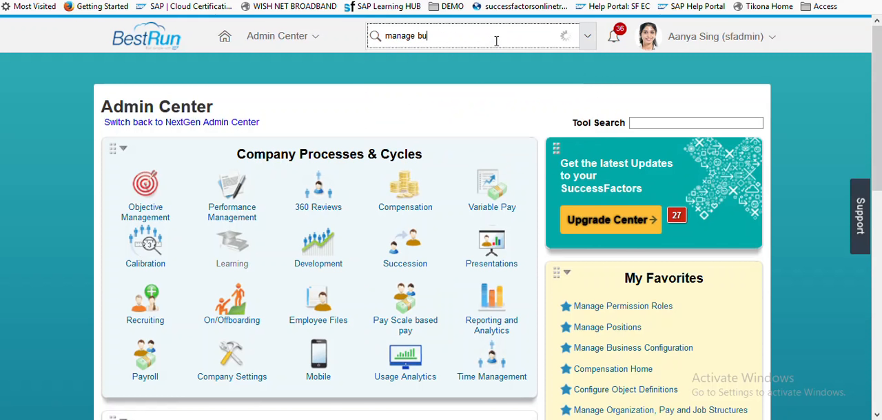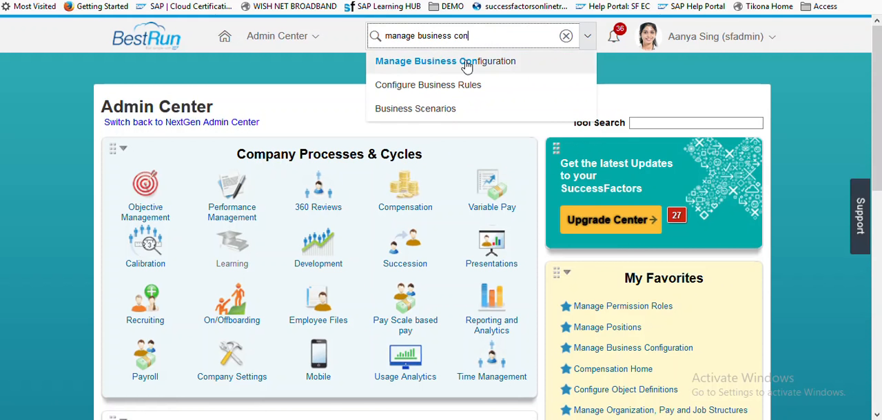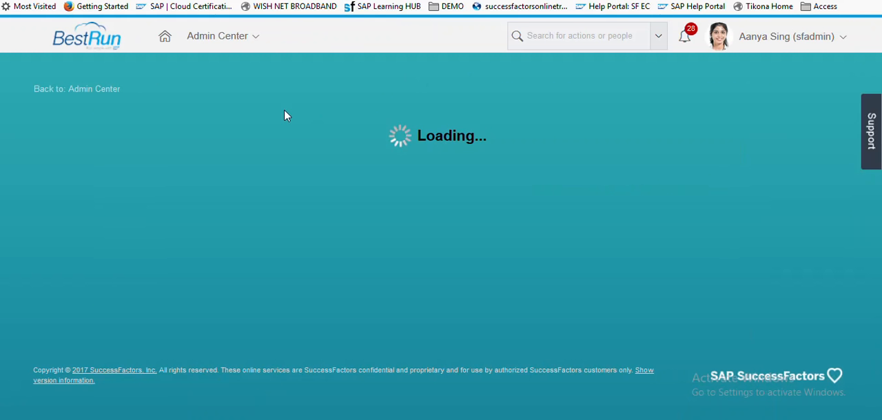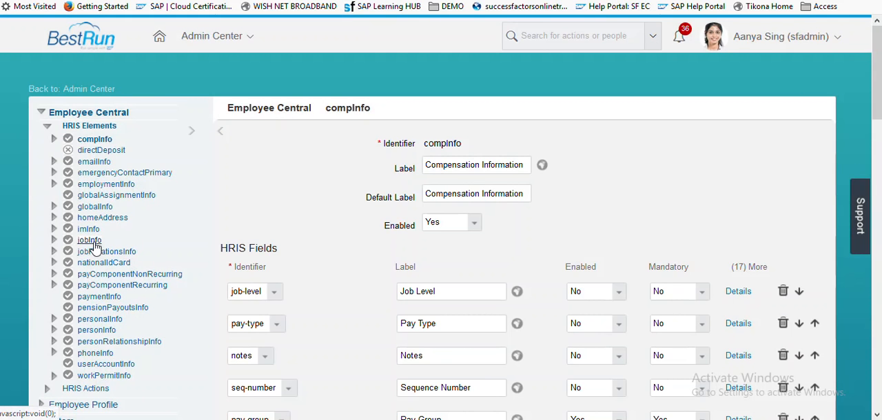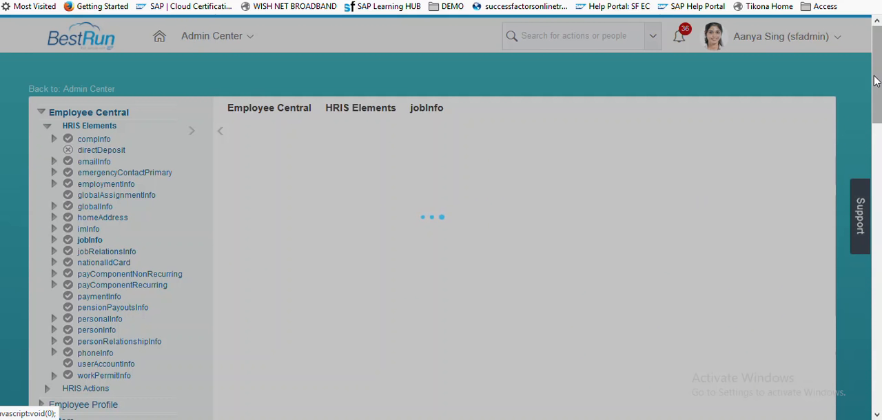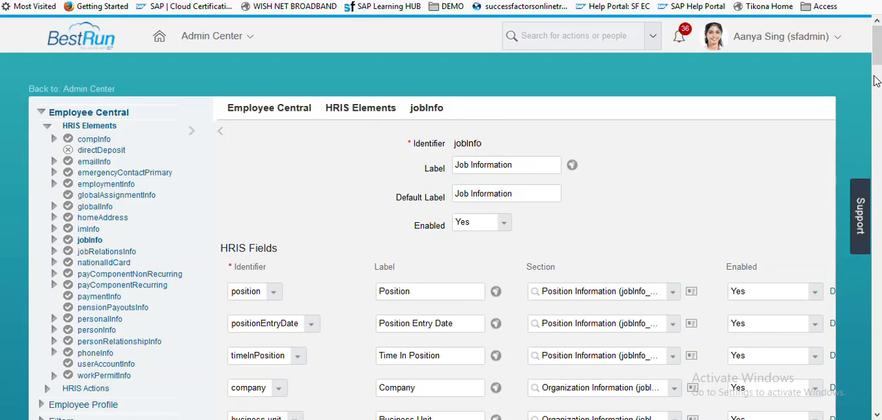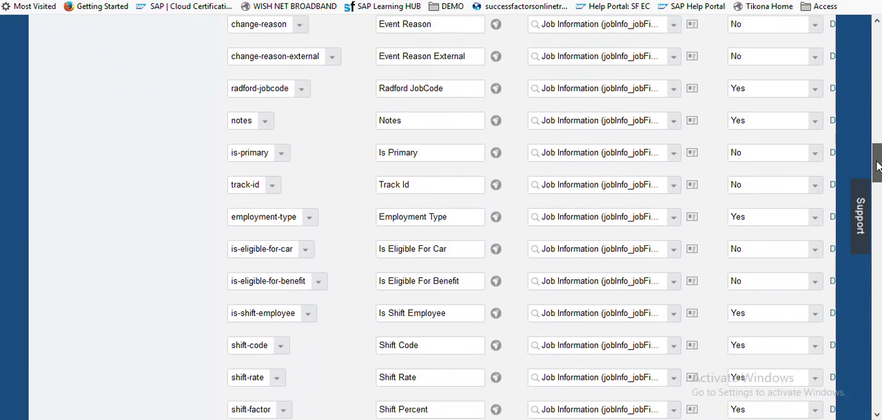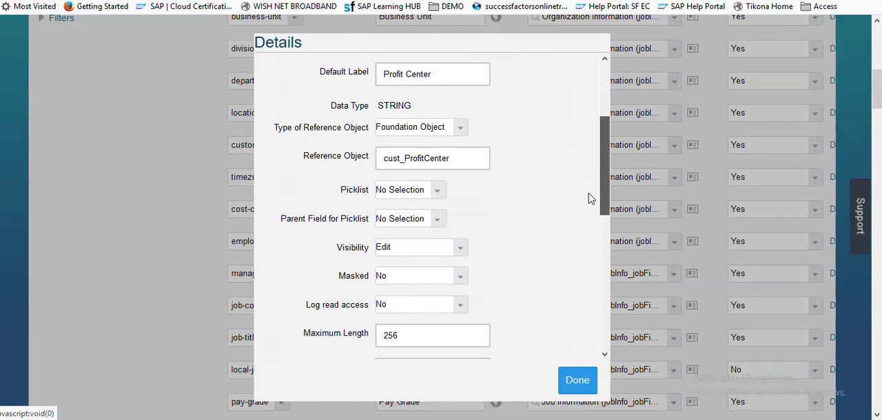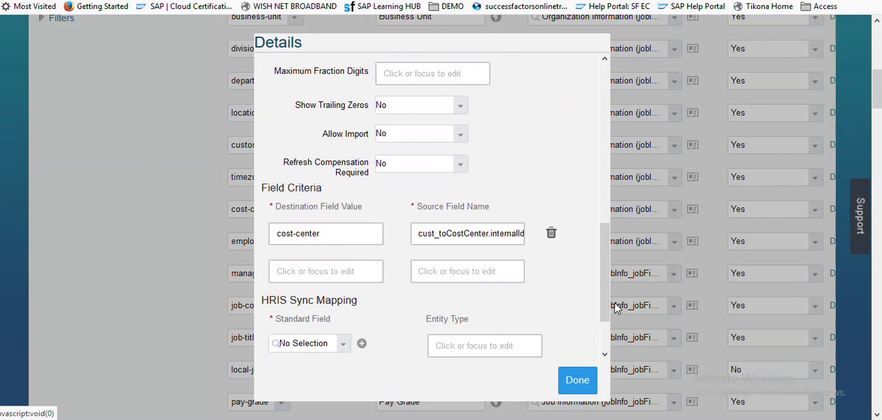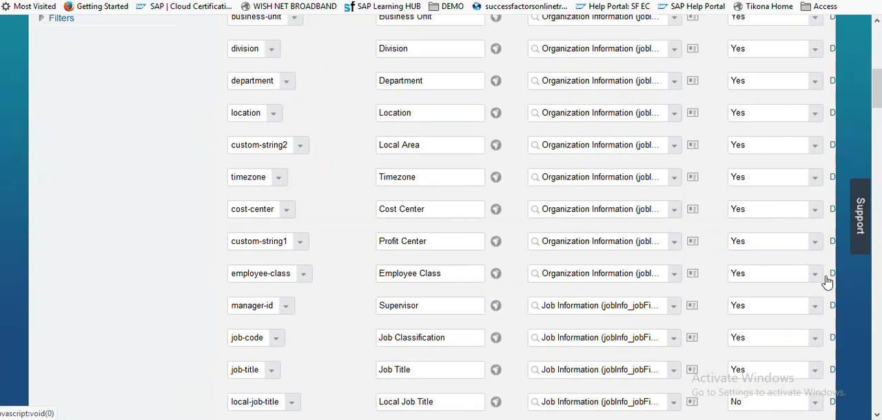Go to manage business configuration, to job information, and go to Profit Center Custom Stream 1, go to details. Yes, so we have successfully uploaded that. The filter criteria comes. Now it is testing part.